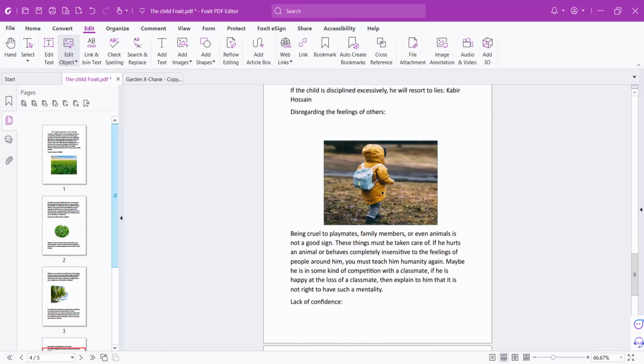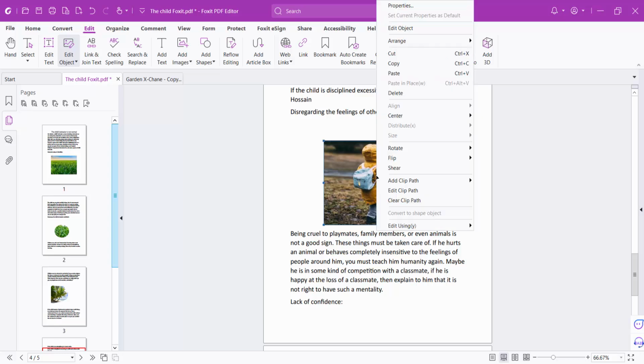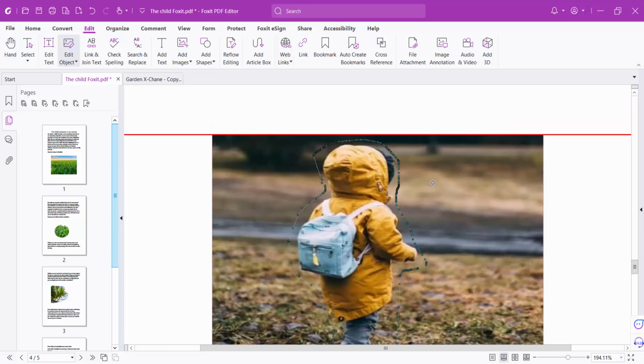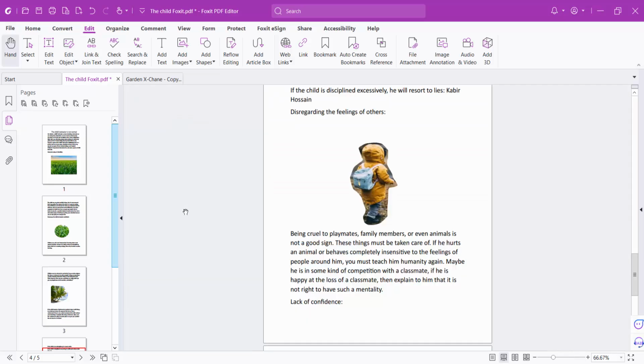Also you can crop with the drawing tool. Click on this image, click the right button and select add clip, and this is drawing. Now draw this side, draw, and double click outside of this image and escape and see this.